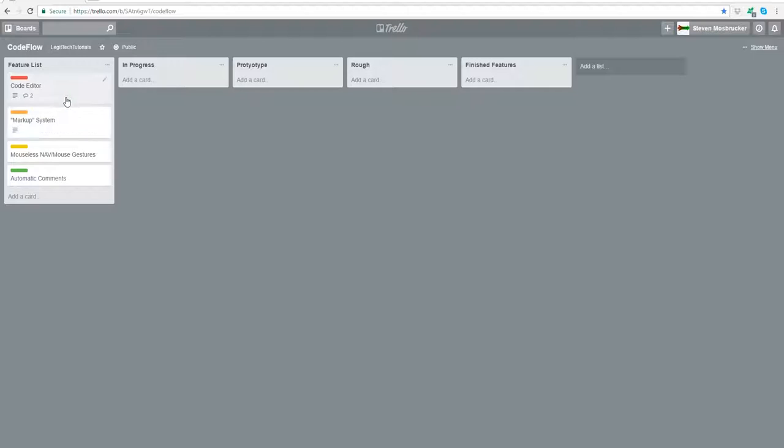How it's going to work is basically I'm going to have a feature list, and I'm going to be moving the individual cards across these different lists to show how far they've developed in the process. When I start working on stuff, they will move over to in progress, when it's working and prototype, and then when it's almost done, it'll be in rough, and then finished features. I might change this, it doesn't really make any sense, but whatever. So it starts over here in the feature list. This is the potential feature list.